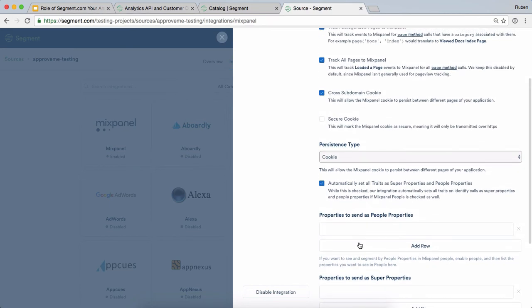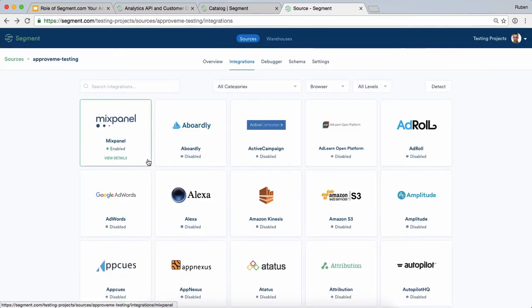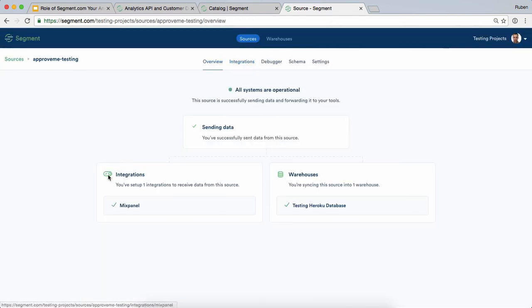And once we have our API key or our token or whatever is needed to connect this integration, we simply enable it. And in this case, it's enabled, right? So when we go back here, we're now sending data to Mixpanel. Now, in this case, this is a JavaScript source, which means we're sending data through the JavaScript library in Segment.